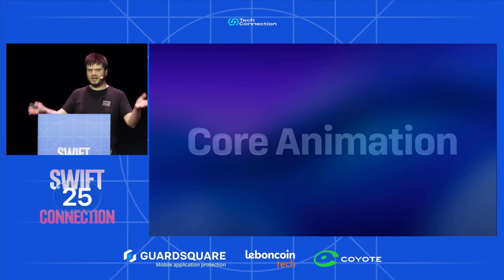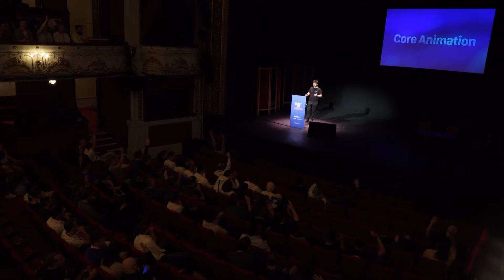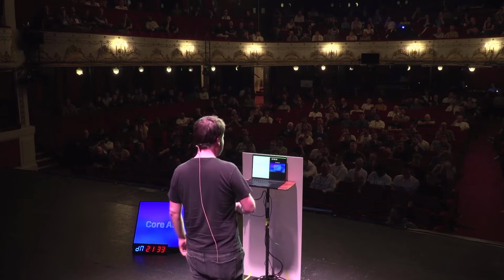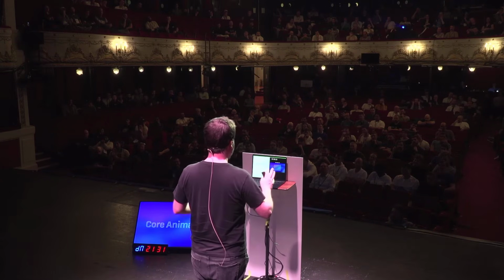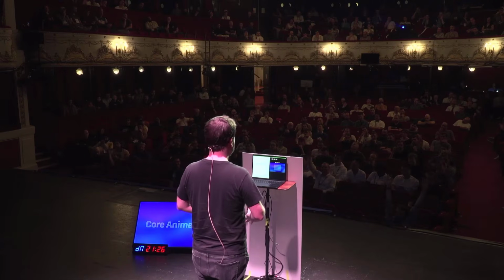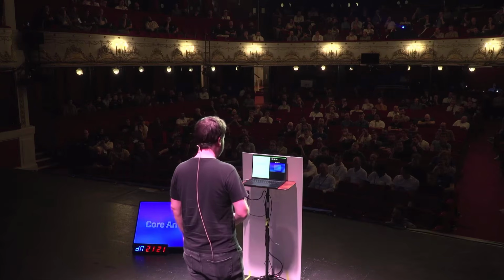Can we get some lights in the audience, please? Because I want to ask you, how many of you here know what Core Animation even is? That's more than I was expecting, actually. Maybe we can skip a bunch of slides. How many of you have ever actually written any code that involves Core Animation? Good. Nice.